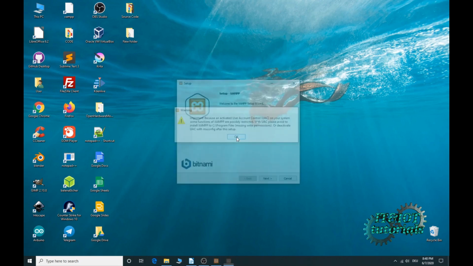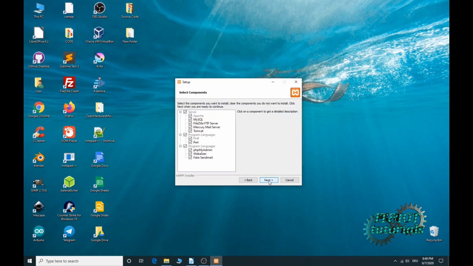Now just press OK. Next. And here you can check what you want to install. I have already FileZilla. I do not need Tomcat and Mercury mail server. Also Perl. And now I'm going to click Next.